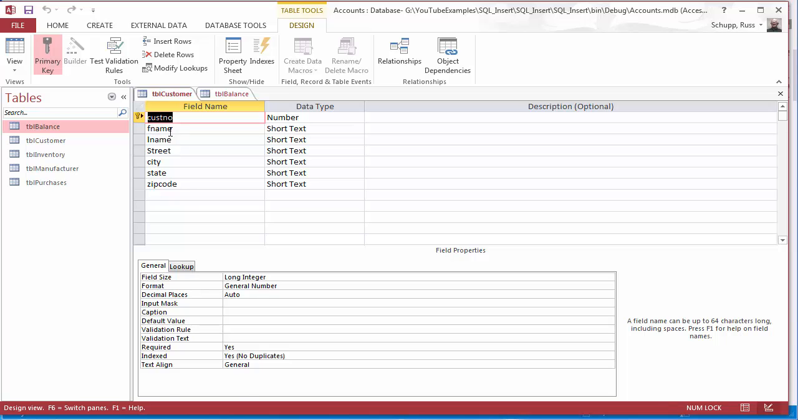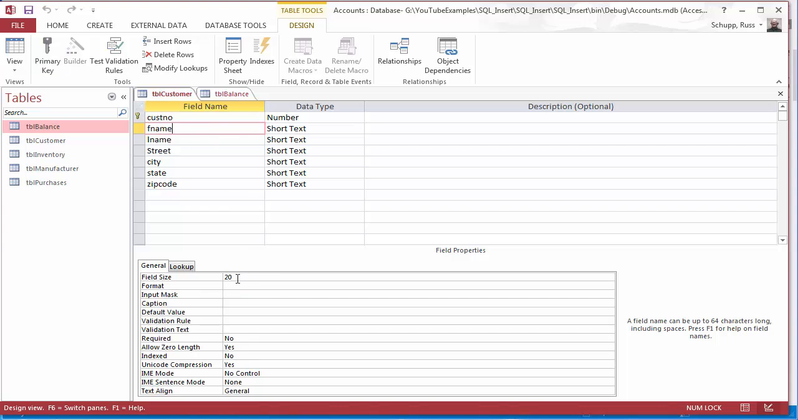Then we have the FName or first name field, and it has a field size of 20. The last name or LName field has a size of 30. The street has a size of 30. The city of 20. The state, 2 characters, and the zip code 10.